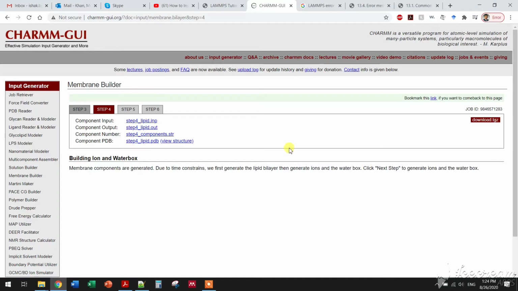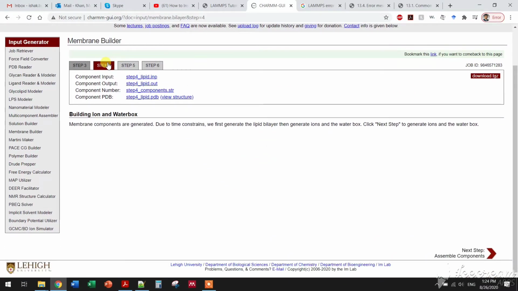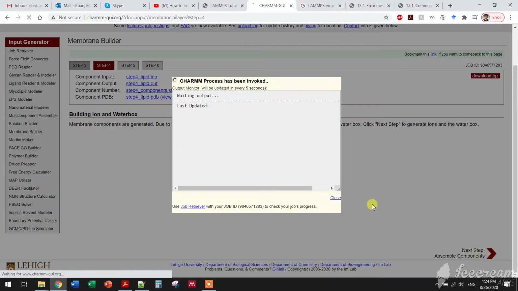And now you can see that it is in step 4. It has actually created the components, and in every step they will create something to download. You can download everything in this step as a zip file, but I'm going to the next step to assemble the components. They have created the components, now they will assemble it.